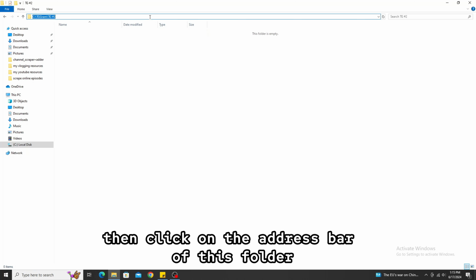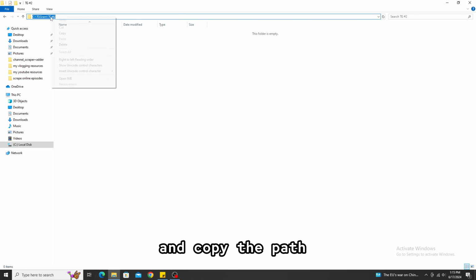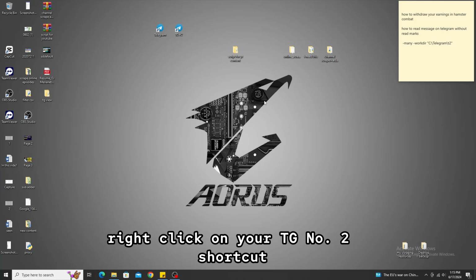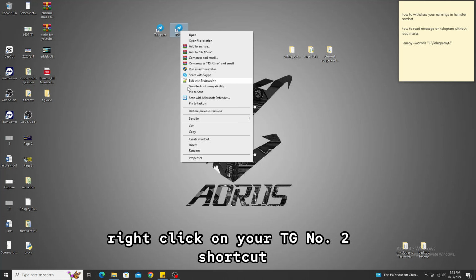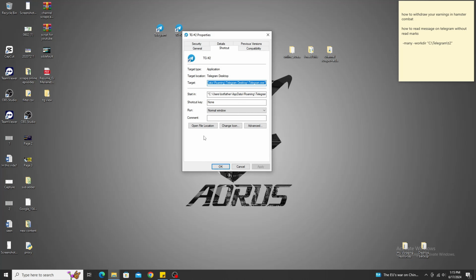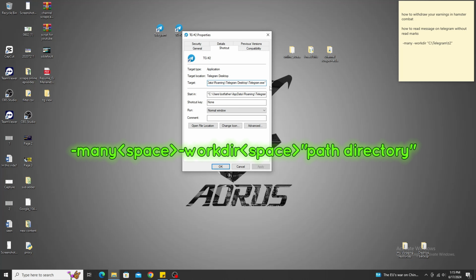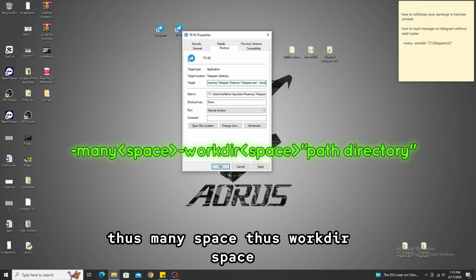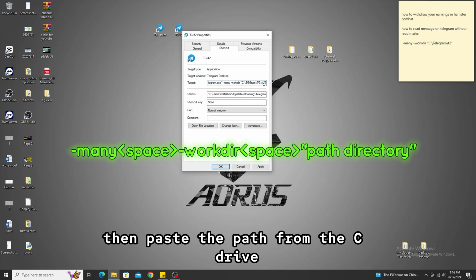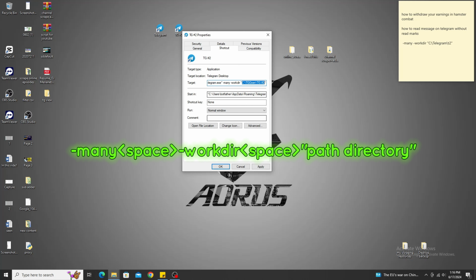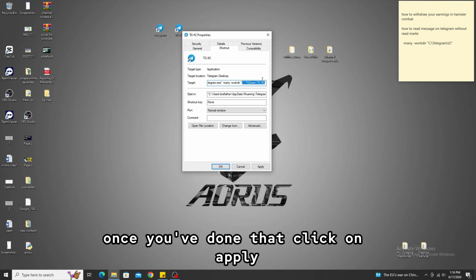Then click on the address bar of this folder and copy the path. Then go back to your desktop, right-click on your TG number 2 shortcut and click on Properties. Then in the target field, at the end, add a space, then a dash work dir, then a space, then a quotation mark, then paste the path from the C drive, then a quotation mark. Once you've done that, click on Apply.